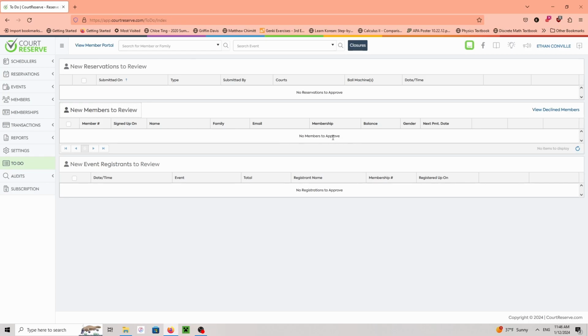When you approve members, what you're going to want to do is first search them up in our database on the front desk computer to make sure they are a resident. If they're a resident, you can approve them. If not, they don't get approved because only residents can be members.